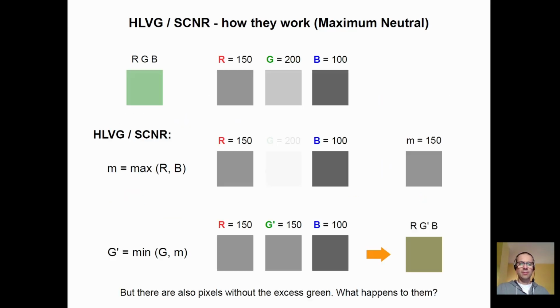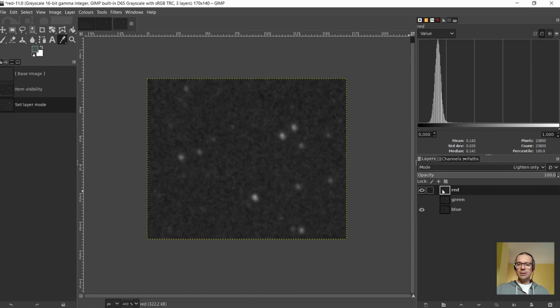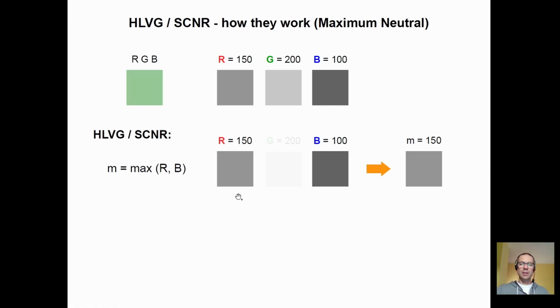Let me come back. Oh, this is this part. I set the red and blue layers to be visible, and I set the blending mode of the red layer to lighten only, and this is the equivalent of this equation. I have the red channel, I have the blue channel, and I compare the values, and I take the bigger value of these two. In our case it is 150, this is our M.